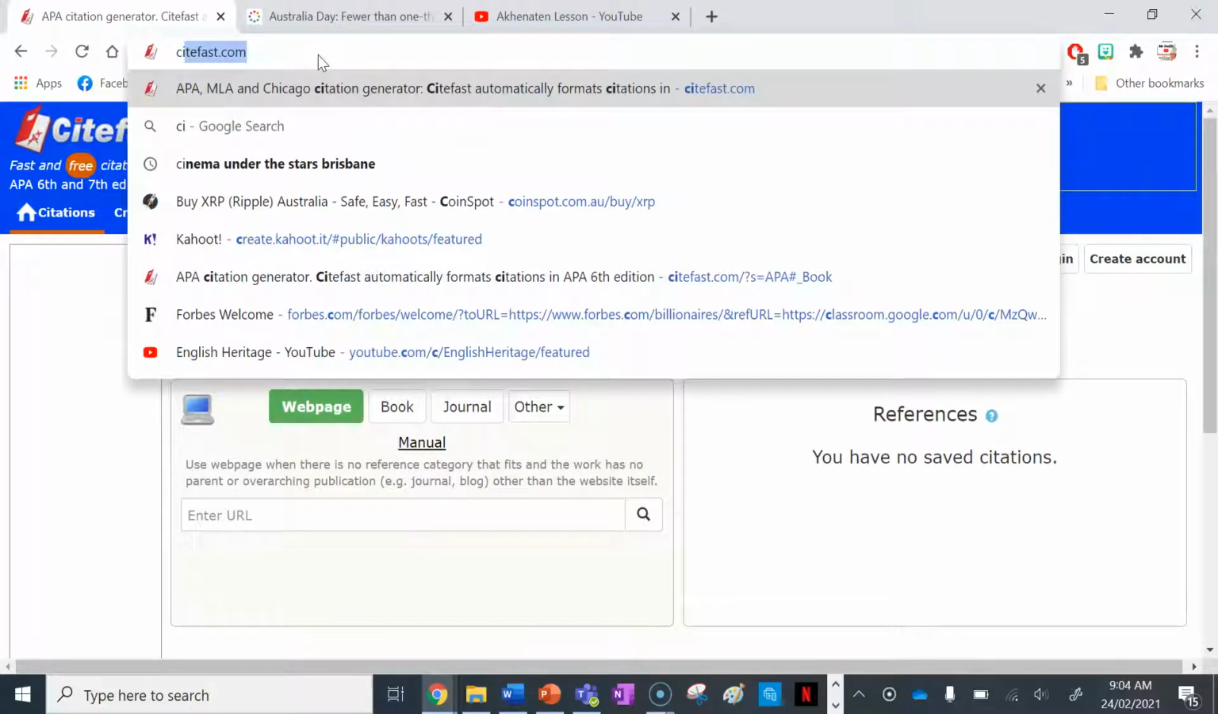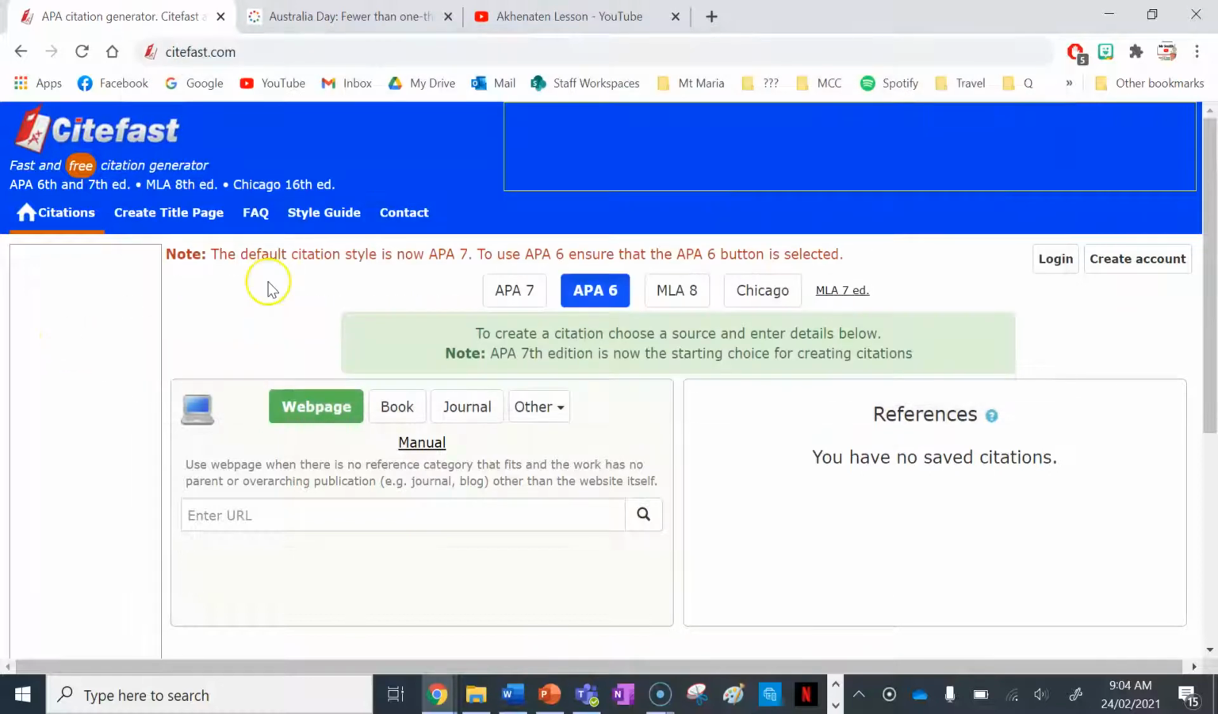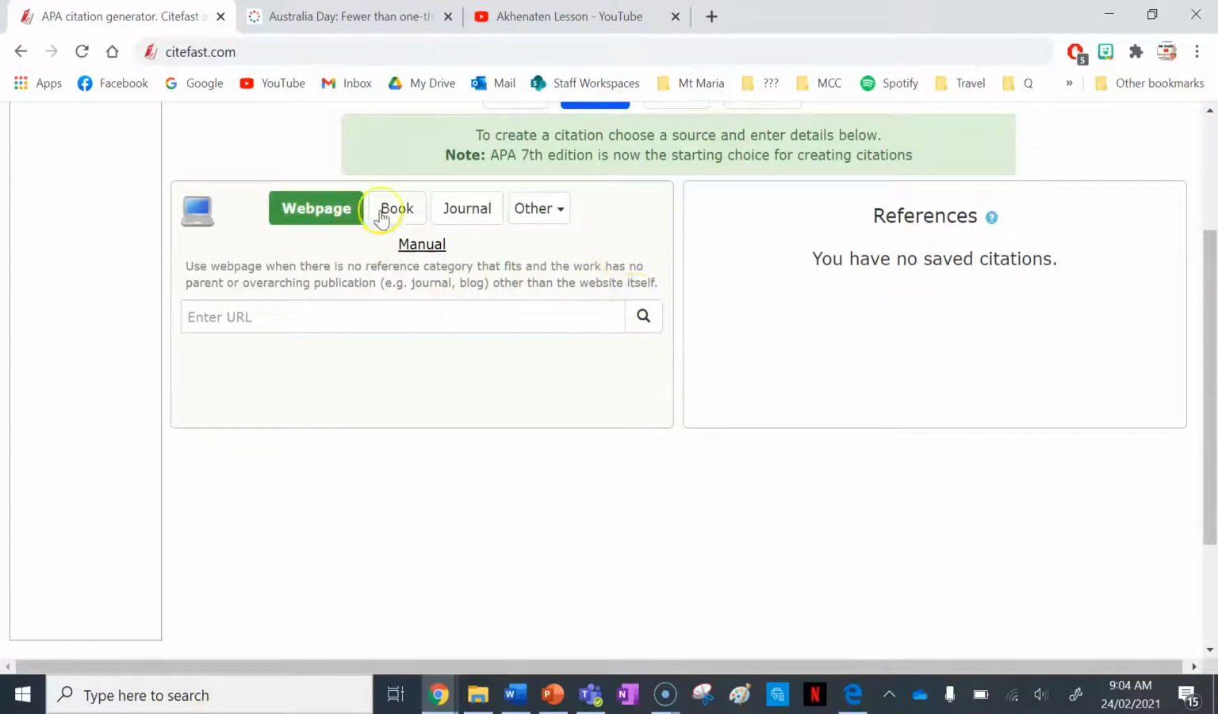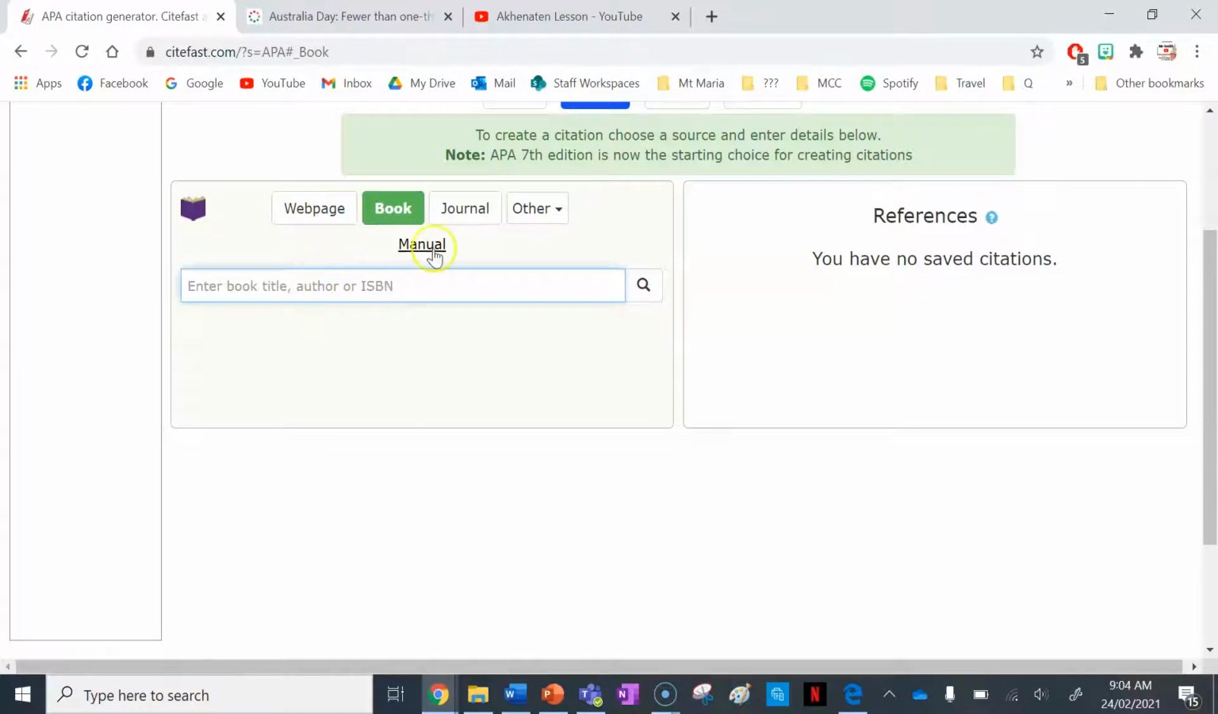If you just go into Google and type in CiteFast, just citefast.com, and make sure you select the APA 6 tab to get your APA 6 reference list. So the first one I'm going to show you how to reference is a book.